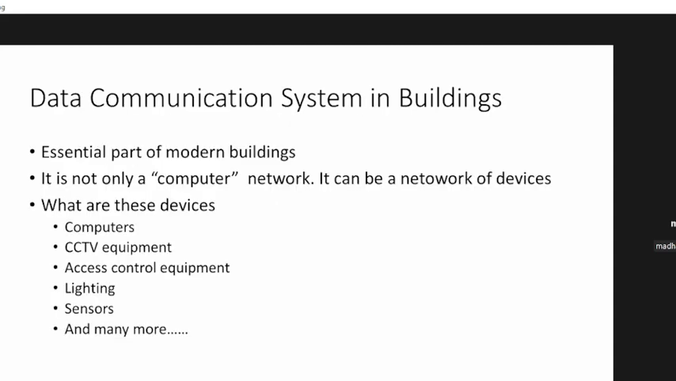Right. You can see the slides, no? Yes, madam. Right. So data communication systems in buildings, right? Now it has become an essential part of any modern building. You must have a data communication system. Earlier it was a computer network, right? Now it is actually called a network of devices, right?